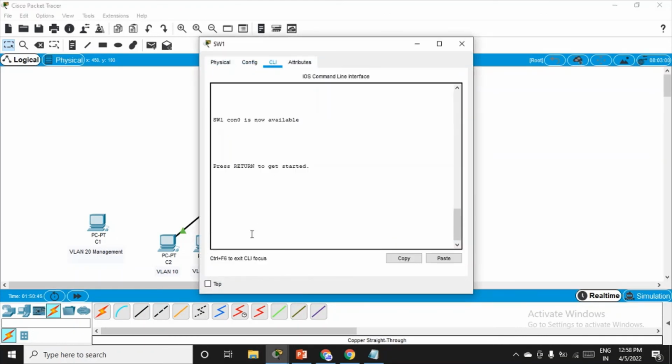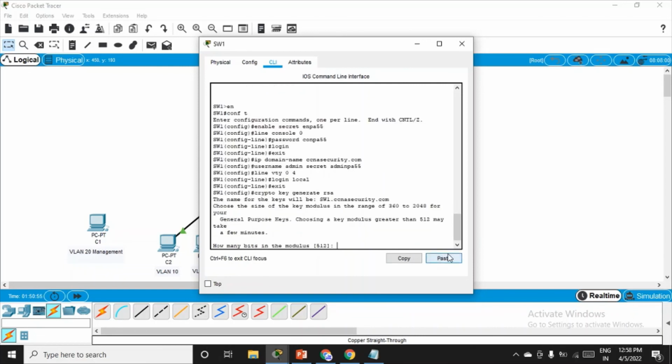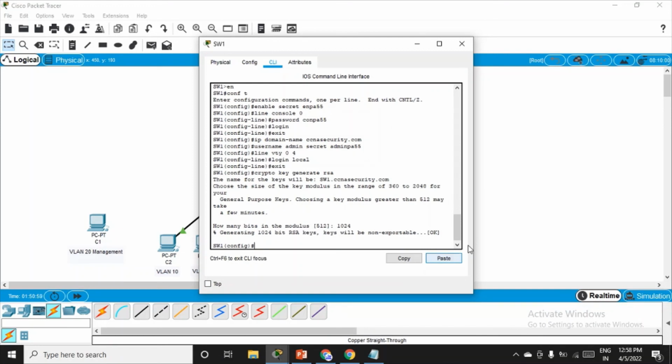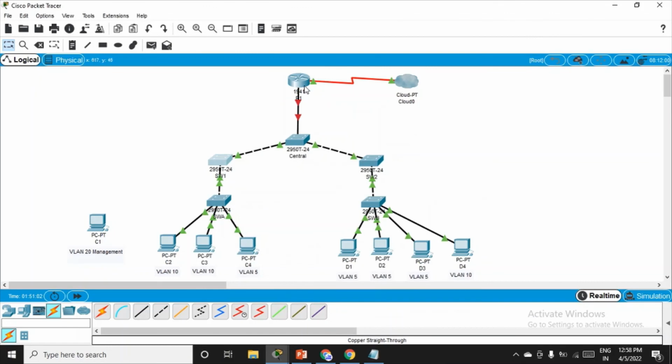So one more time, let me do it. Let me enable it. Let me get myself into configuration mode, and then again paste it, and done. So this is how you have to fire all these commands in all the 5 switches, and also in the router R1.